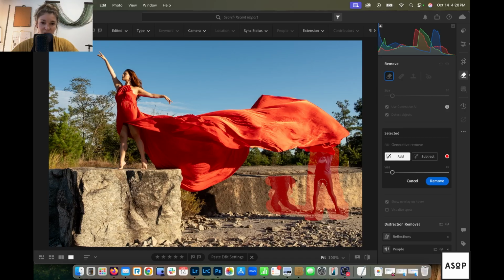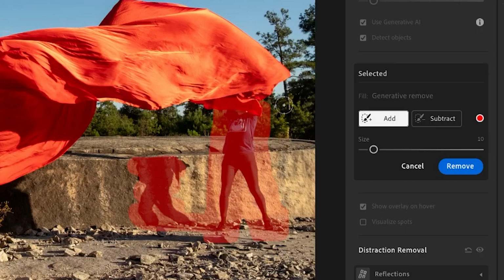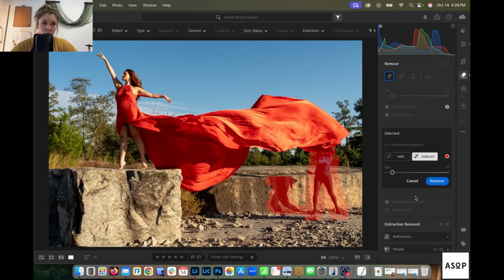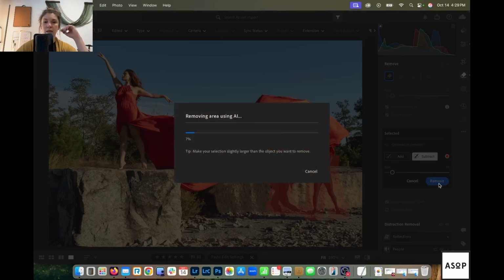So here we have me, but it's covering up some of the dress as well, and we don't want that. So I'm going to go subtract, and I'm going to start to remove this part of the dress. There we go. Okay, so leaving a little bit more room there, I'm going to hit remove, see what we get.